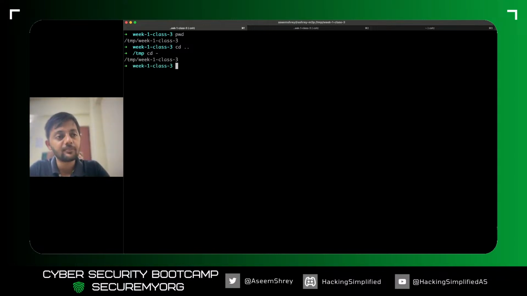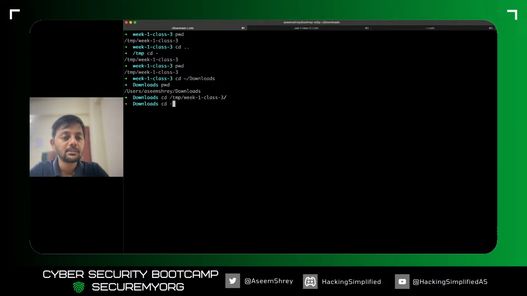And this works in whichever directory you are. For example, let's say I go to downloads. Right now, my current directory is users Asim share downloads, and I have to go back to, let's say, cd temp week 1 class, right? I would have to type this whole thing. Instead, what I will do is cd minus, and I'll be back in this week 1 class 3.